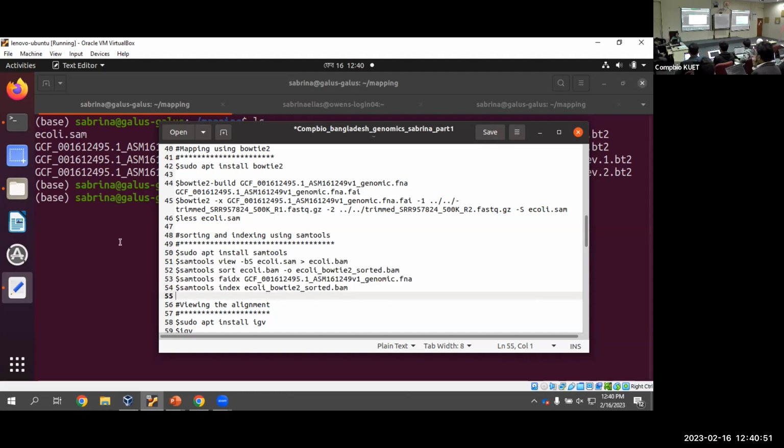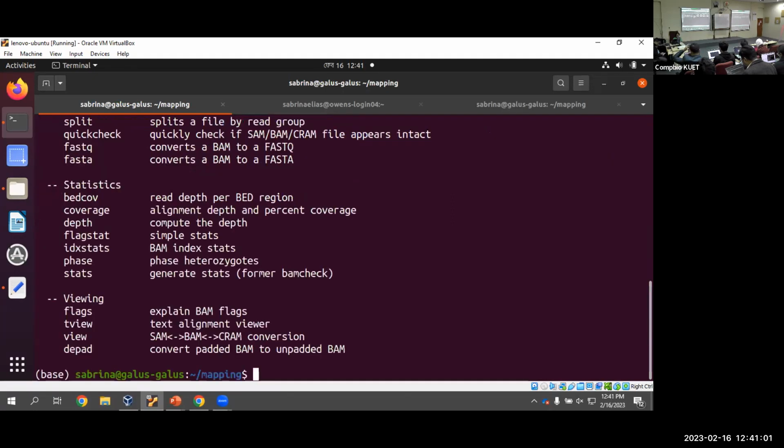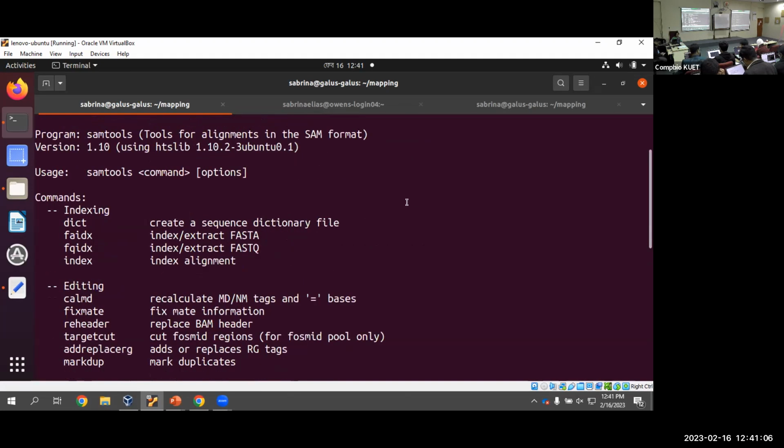So try this. At first see whether you have SAMtools installed on your computer. You can just write samtools and see if it is there. If it is there, it will show the manual of that tool.